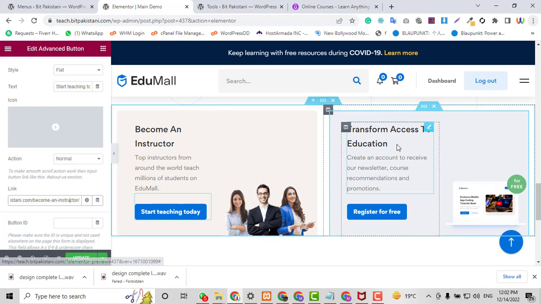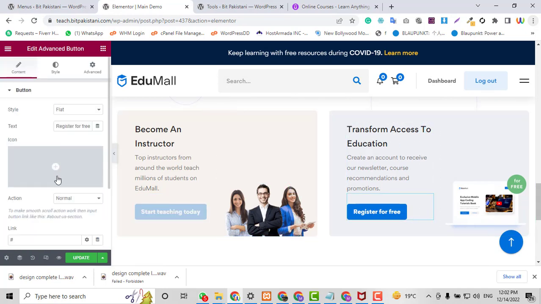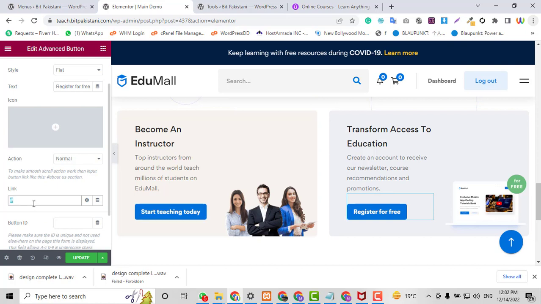If you want to transfer your access into transaction, here I will add the student registration page. So I will search here student registration.